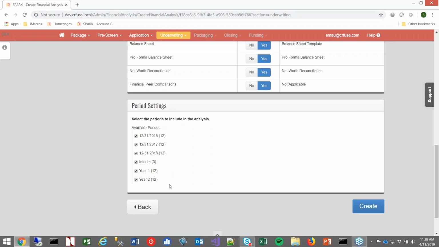So there's 3 different settings. 1, the number of historical periods you want to create. 2, do you want an interim period? And 3, how many projected periods do you want? If I didn't want projections for my analysis, I'd just uncheck them. If I wanted projections but no historical, obviously I'd uncheck the historical. So that's going to make it a lot easier for you to create a financial analysis within Spark. So let's go ahead and create this one.